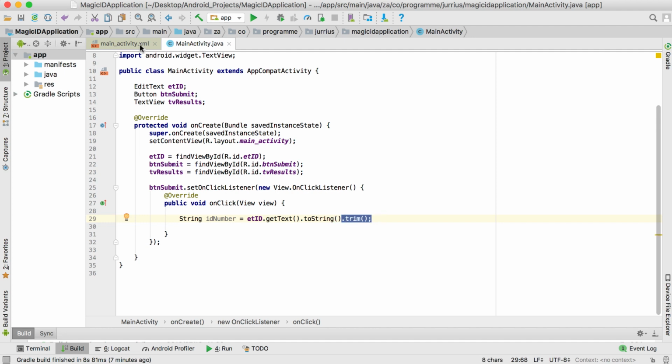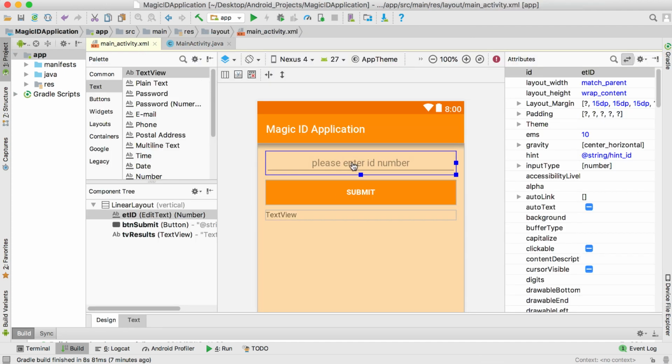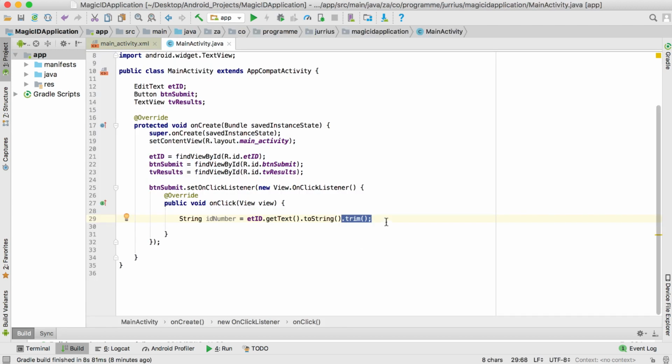Let's say, for example, you're asking the user for their email address, and you know that most keyboards add a space after the email address, and that could give you some problems. By using the trim method, you are removing the space at the back and at the beginning of the text. So this is an important line of code where we go to the edit text, get whatever the user typed, convert it to a string, and then if needed, trim it.